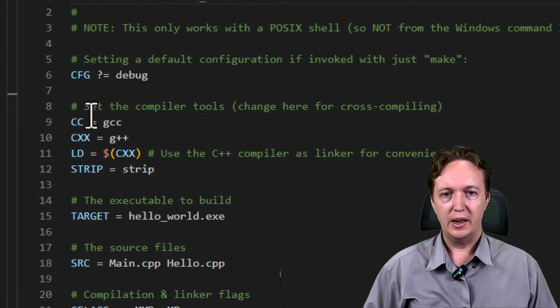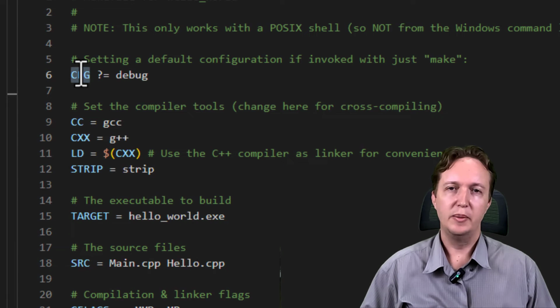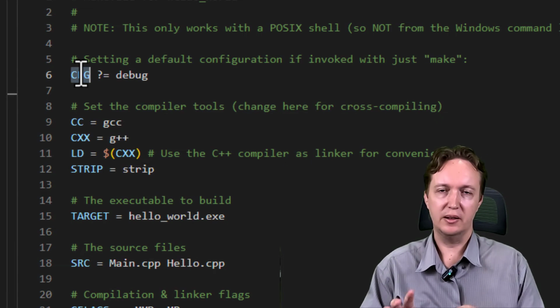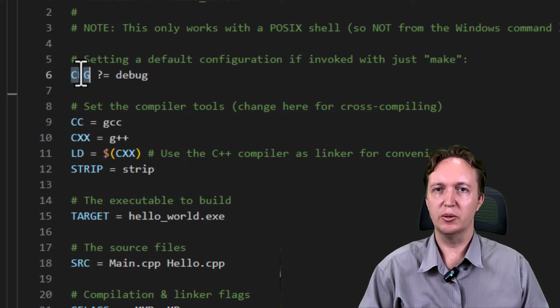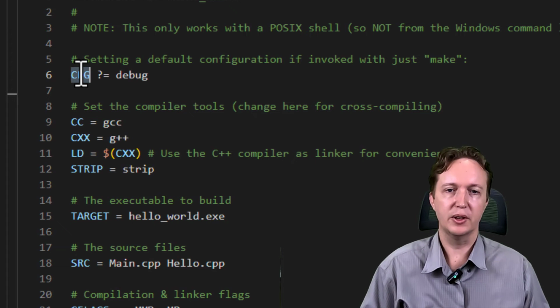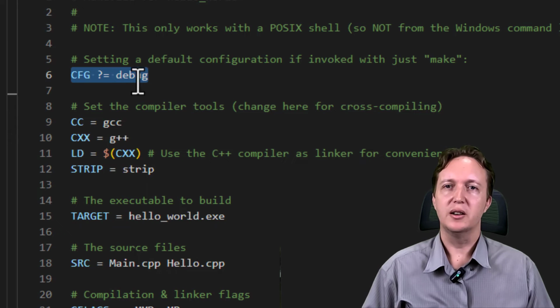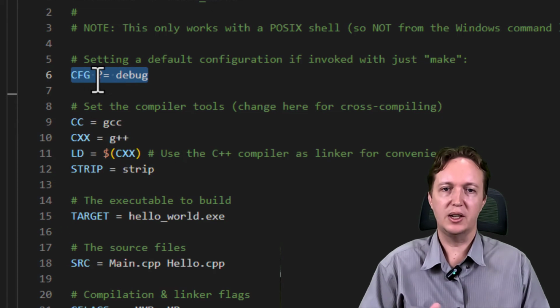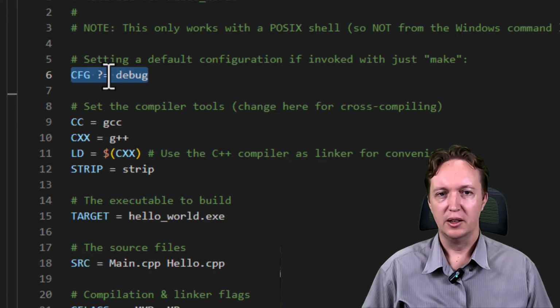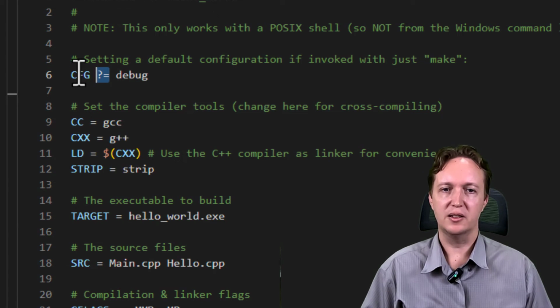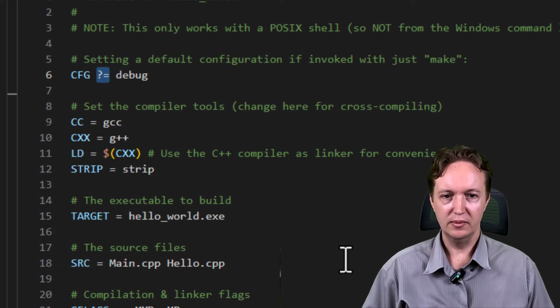Okay, so now we've added a CFG command line parameter. So you can type make CFG equals debug or release to choose between the debug and release versions. This code up here sets the config to debug if you don't choose one, so that if you just type in make, you will get the debug build. That's what this question mark equals does. It says only set this if it hasn't been set before.